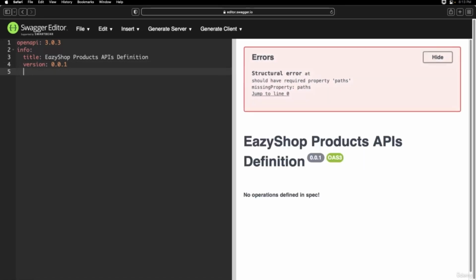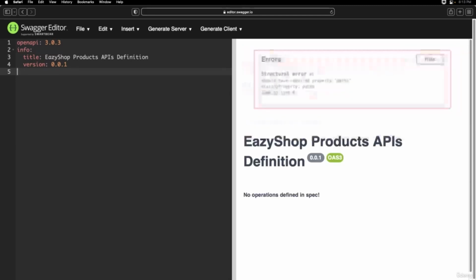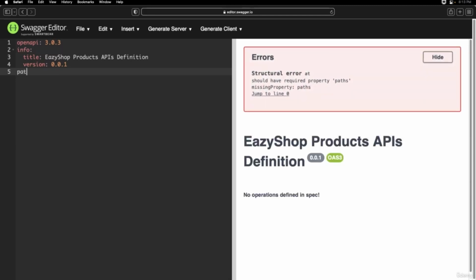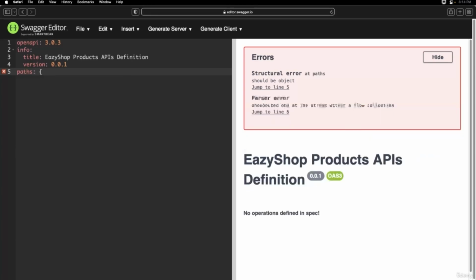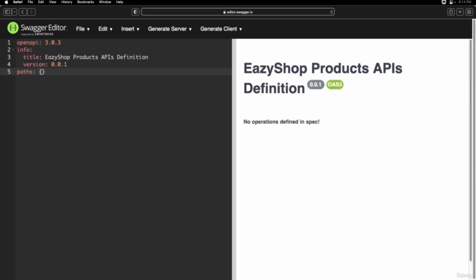So I need to navigate back to the root element structure. Here I need to give paths as a key. And since it is a collection, for now I just want to keep it empty. Inside YAML, an empty one can be represented with the help of empty curly braces. So I'll just mention an opening brace and a closing brace. With this, you can see all my compilation issues are resolved on the UI side also.